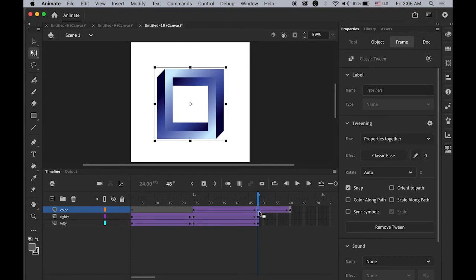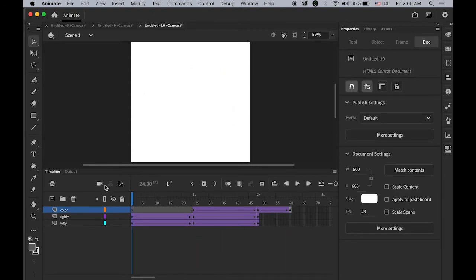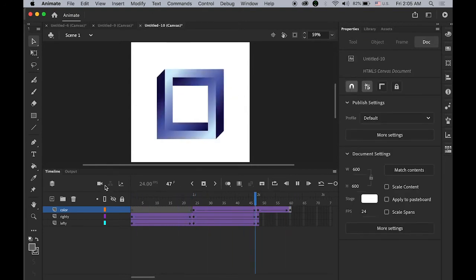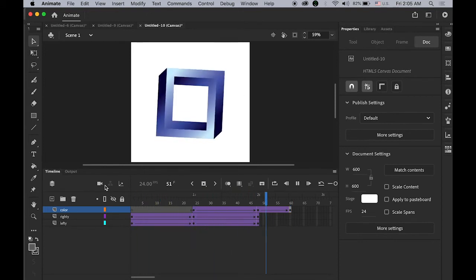And select the first keyframe. I'm going to apply this minus 100 ease option. So this is happening, watch this. Okay.